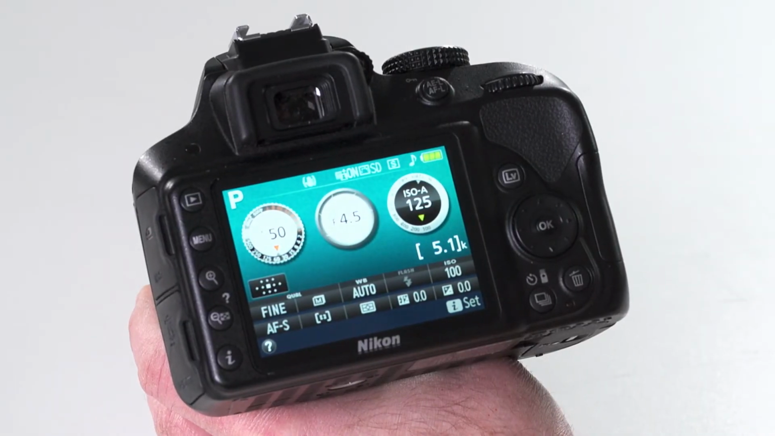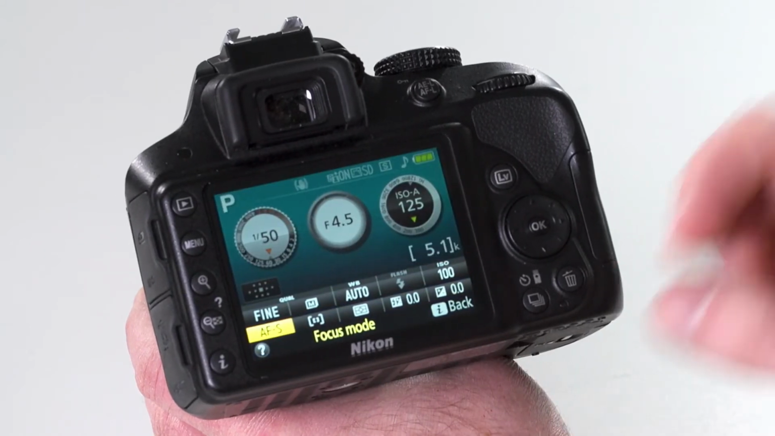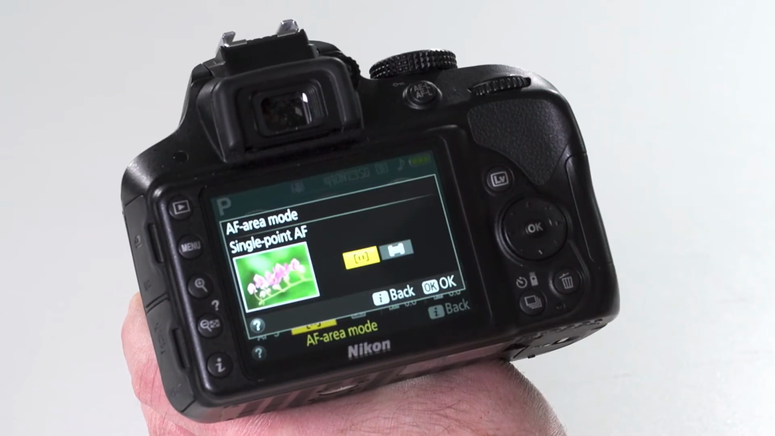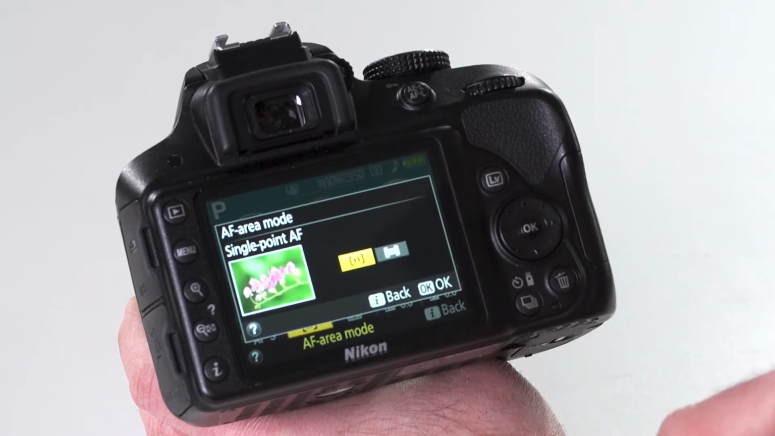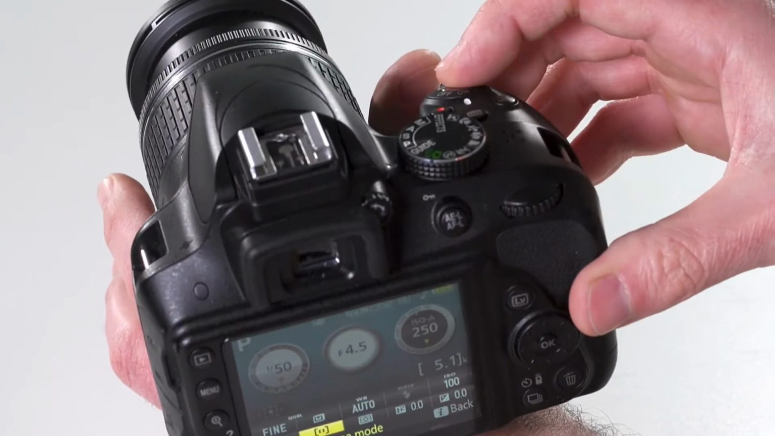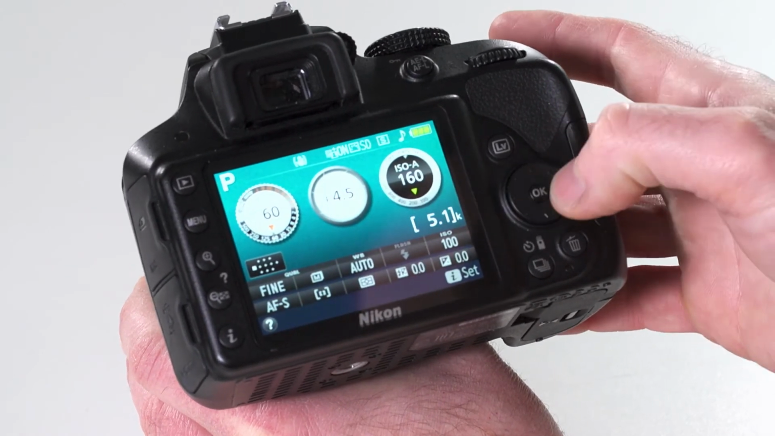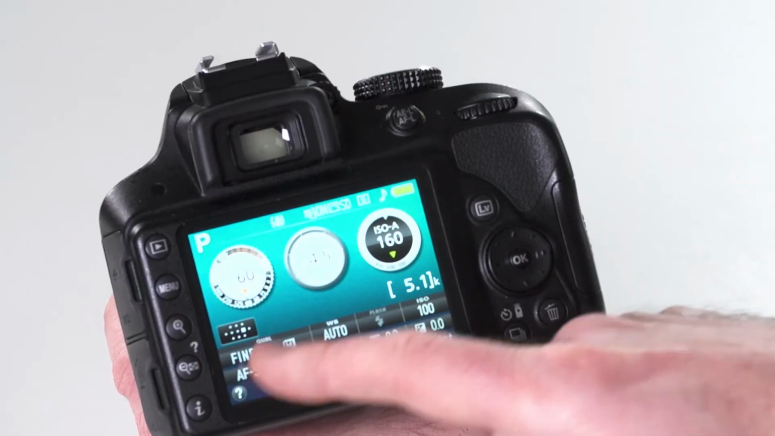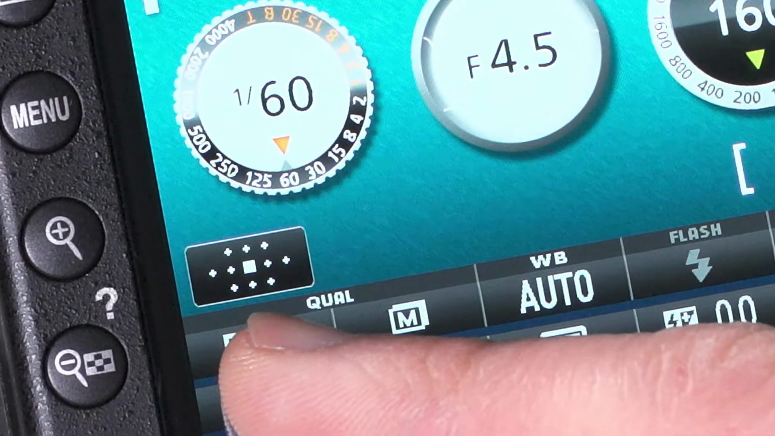Then you need to set your focus point to center frame. So again, you press the I button here like that. You go over to where it says AF area mode. Click OK. And it will probably be set to auto, but you want it on single point AF. Click OK like that. Press your shutter release again to bring you back to the normal screen. And then if I go left and right with this dial here, what you can see is here is your focusing points. Now you need that to be set to the center.